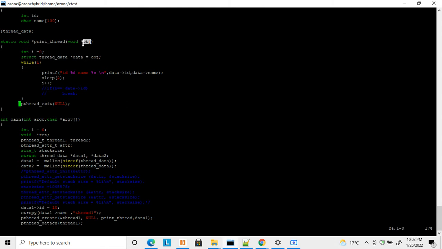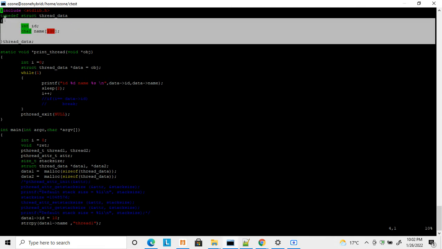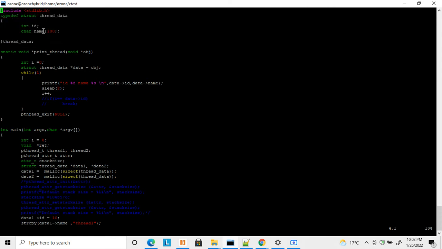So what parameter am I passing? I can pass anything. I can pass a char star, or some character here. Here I am passing a structure. I have created a structure and I will pass it here. This structure has two members, ID and name. So I will put that ID and name.